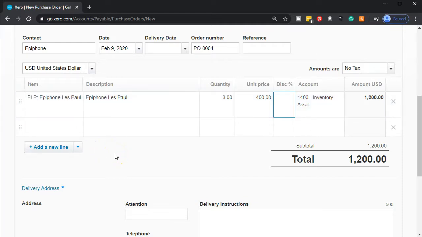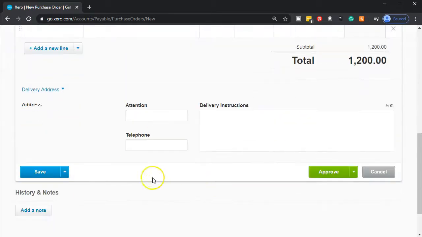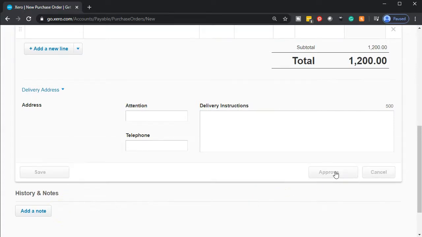These are our best sellers. We like to show people the Epiphone Les Paul here. So we're going to order 3 of those. Don't need a reference because they're going to be for the store. So I'm just going to say approve there. So we have that in place.